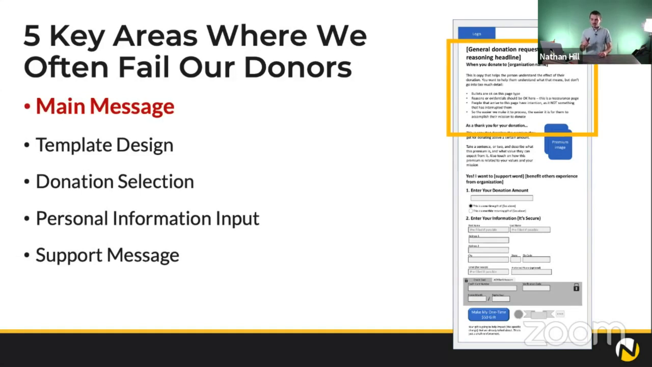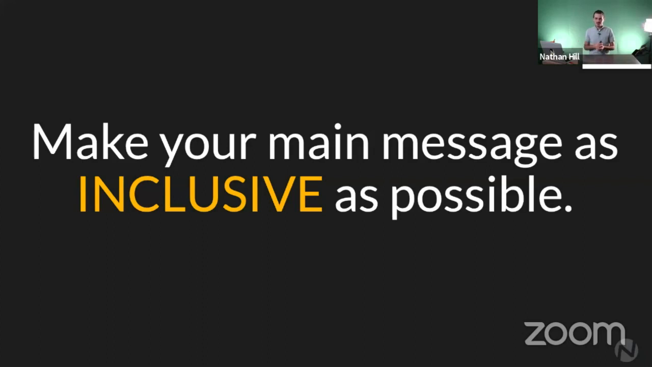Number 1, we're going to jump into your main message. And our underlying principle, we'll look at a couple of experiments, but our underlying principle here is this: you need to make your main message as inclusive as possible. But not inclusive to the entire globe or to the entire world, but specifically you need to make it as inclusive of your ideal donors as possible.